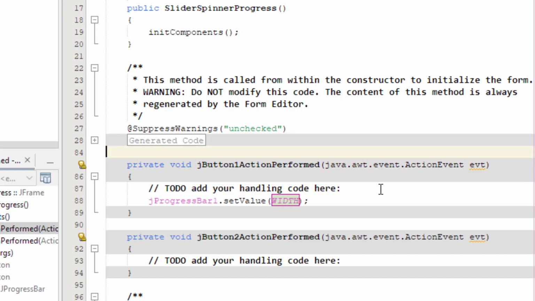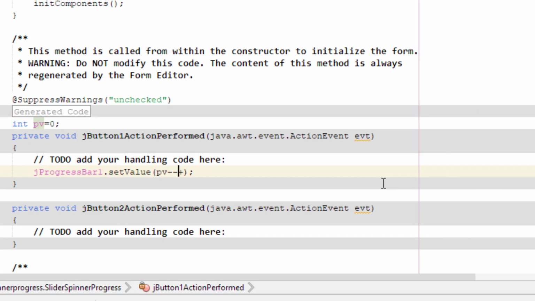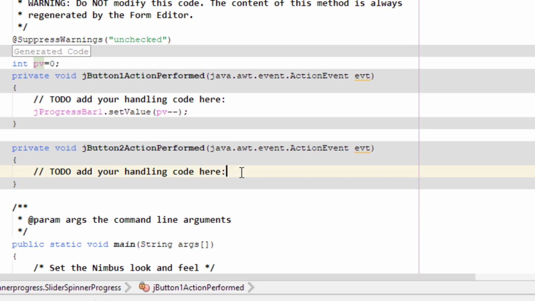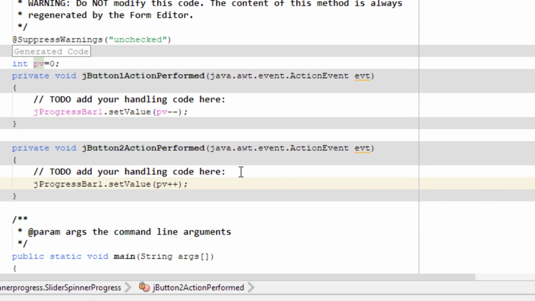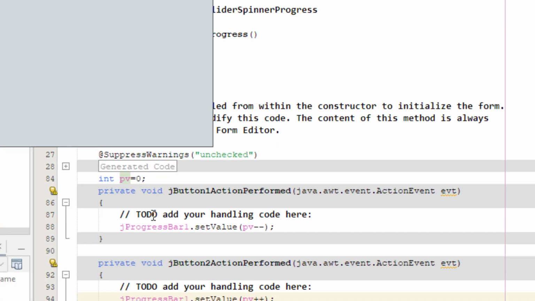Now here what we can do, we can have a global variable, so that when we have different controls, they all can see this value. So here we are going to put PV++, let's say, or this one is the PV--. So let's run this.